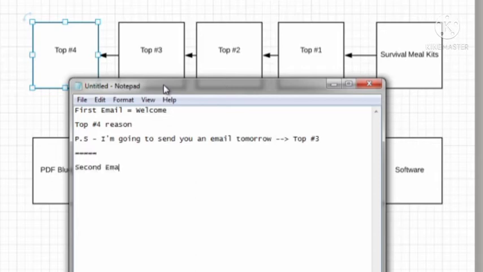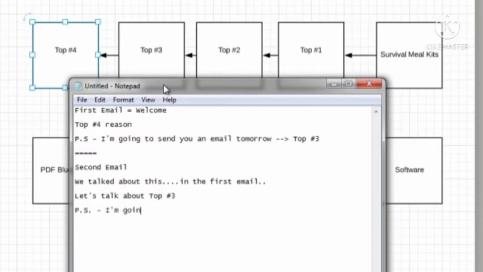The second email is going to be, all right, so we talked about this in the first email, let's talk about top point number 3. And then, of course, in the P.S., you're going to say, I'm going to send you an email in 2 days for top point number 2. I don't really need to go on, but the point is you need to connect them.